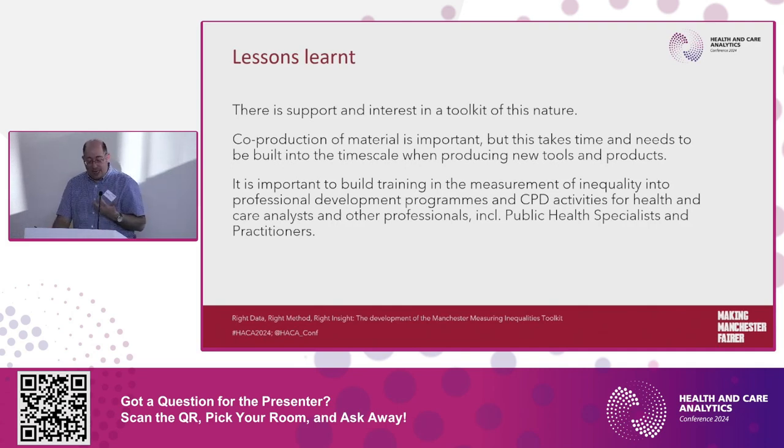And finally, it is about building this training into the measurement of inequality, into professional development programs, CPD activities, for health and care analysts, but other professionals as well, including public health specialists and practitioners. So it's not something which sits outside their routine ongoing professional development, but something that sits very much within it. The extent to which we've been successful in doing that is one of the key measures of the programme itself.